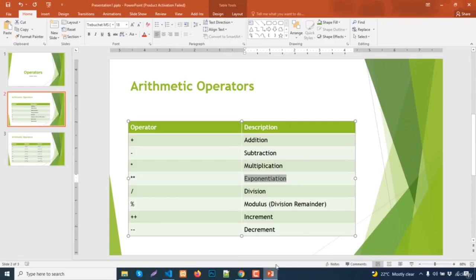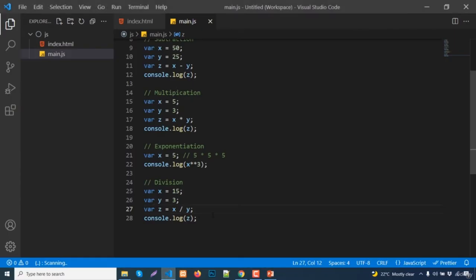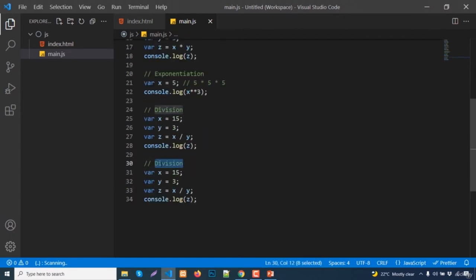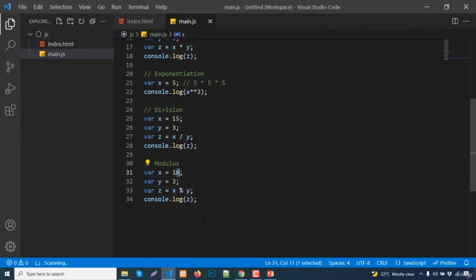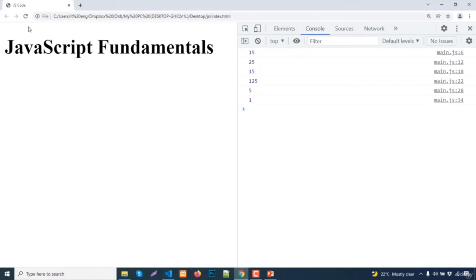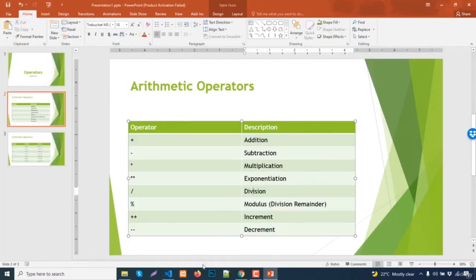Then is our modulus. Modulus means the extra part. Just copy this line and write modulus. If you divide 16 by 3, we know 3 into 5 is 15 and the remainder is 1. So if you write percentage, which means modulus, that is our remainder part. So what is the output? Check, here 1 is our output. If you write 17, 3 into 5 leaves remainder 2. Back to browser, refresh, and this is our remainder part. So this is our modulus, and then increment, decrement.